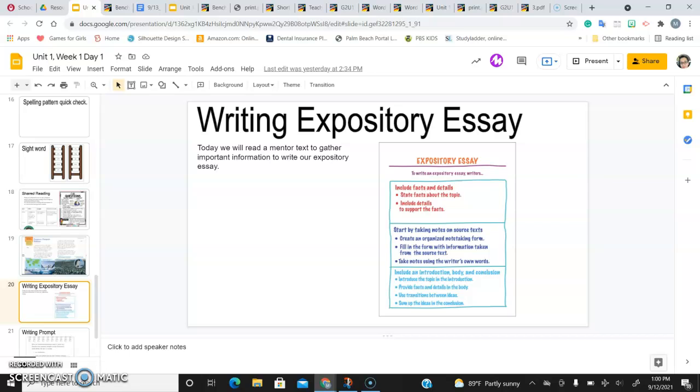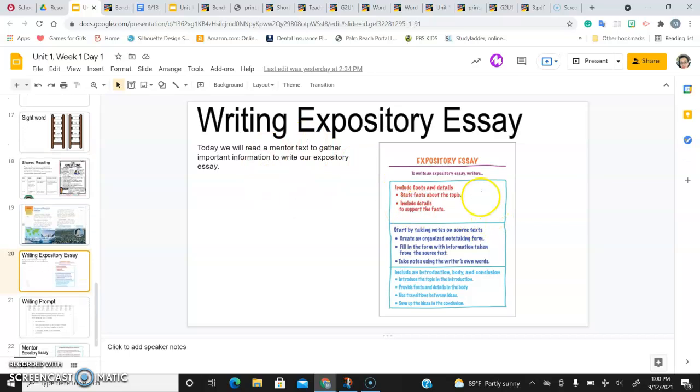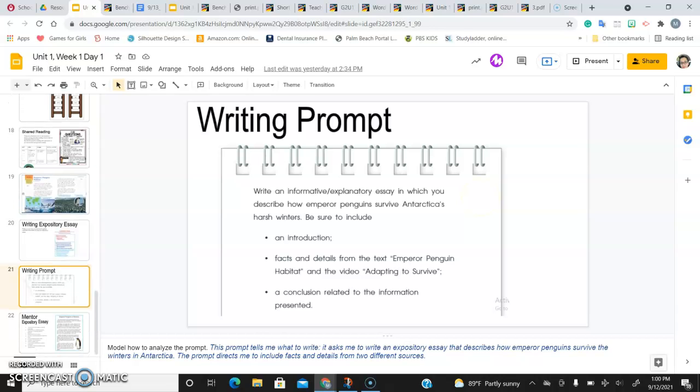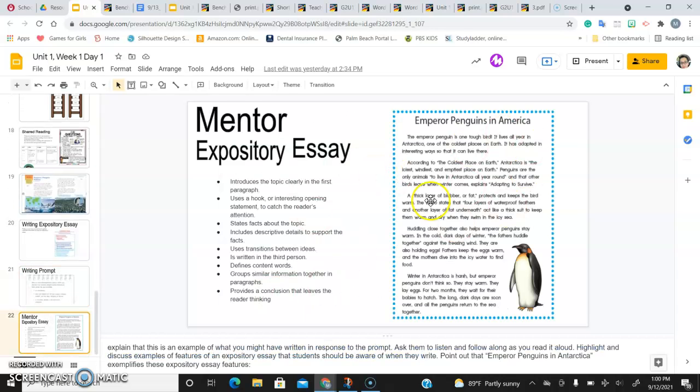Then we go into writing. I put the anchor chart in there, and the prompt for you to dissect the prompt. They are going to read this. You're going to print and give this to them so they can see what it is, an exemplar they are expected to write by the end. And that's it for Day 1.